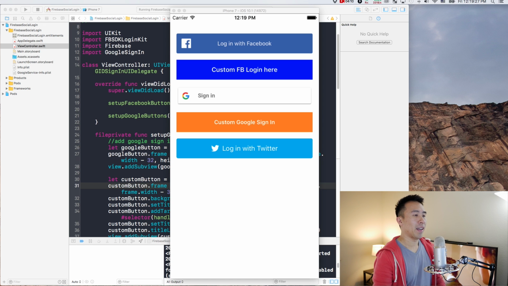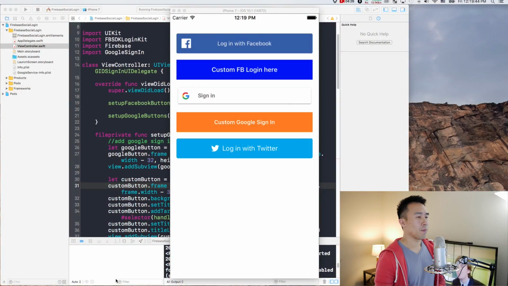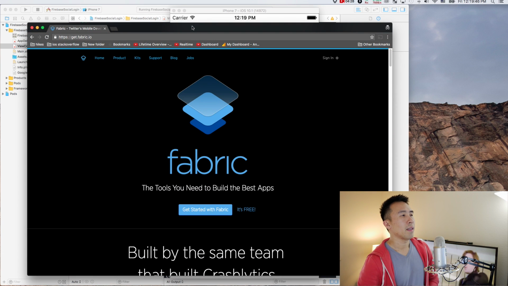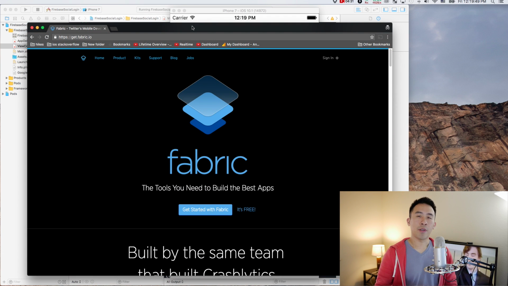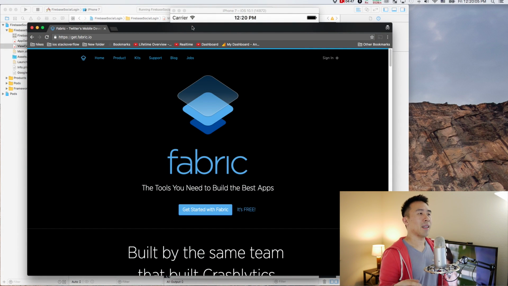So let's go ahead and talk about what the necessary steps are to get all of this stuff working. The first thing you really need is a Fabric account. For those of you that are unfamiliar with Fabric, it's simply this right here. Fabric is Twitter's development framework for developers that want to use a lot of their developer tools such as Crashlytics and Digits and whatnot. What we are mainly interested in today is the actual Twitter login, the Twitter Kit that comes with Fabric.